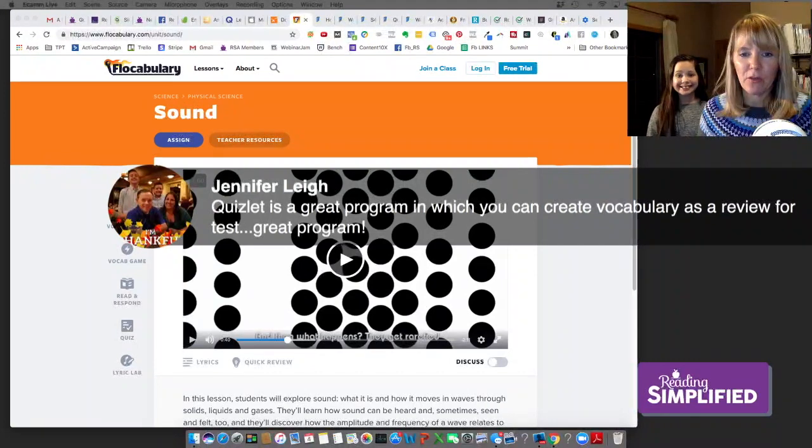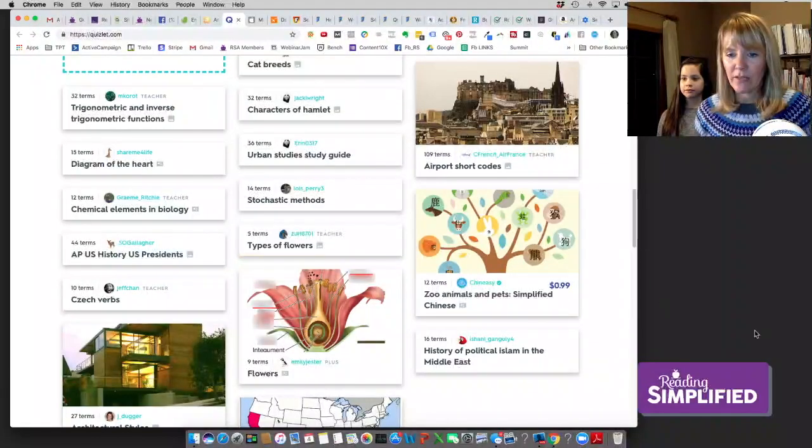It's a great program which you can create vocabulary as a review for tests or anything, and you can create anything. So any of your word lists can go on there. So yeah, Quizlets are great, says Tammy.